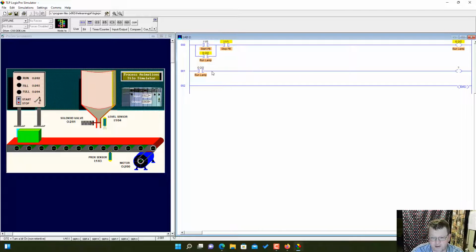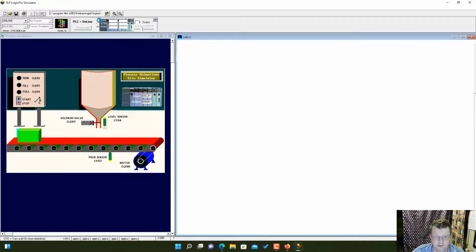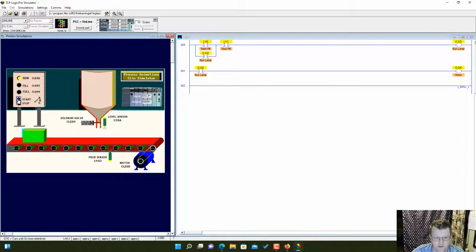Now, one important thing is this is the only line that's going to turn on the conveyor or the motor. Because if not, you're going to have multiple outputs on multiple lines telling it what to do. So let's download this and try it out. When I turn on the run lamp, it's flowing, but if I hit stop, everything stops.